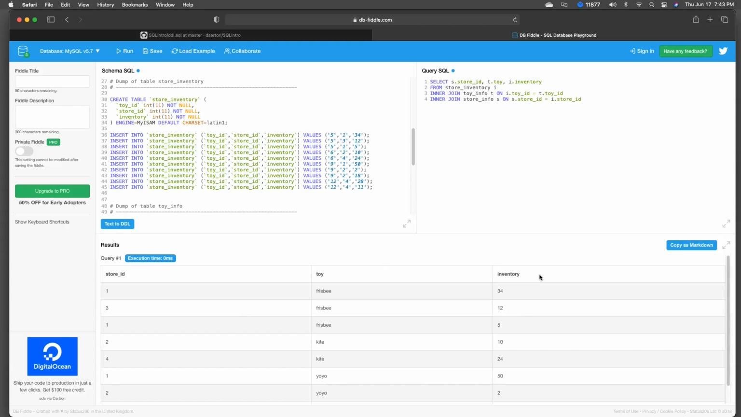So there's a few things that I wanted to point out here. One of the problems with this sample database, or maybe I prefer to think of it as an opportunity for us to learn together, is that the toy table has a little bit of an issue in that it breaks some normalization rules. So we have repeating data in the toy table.